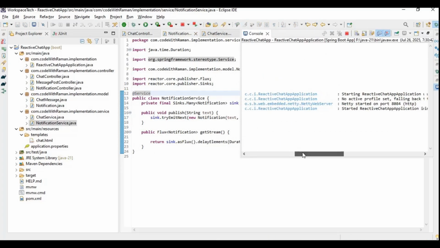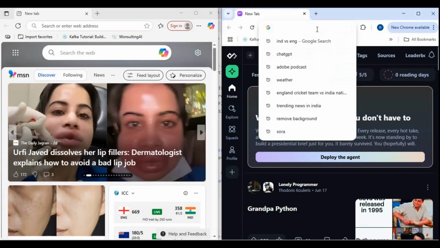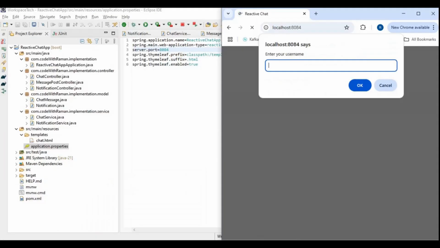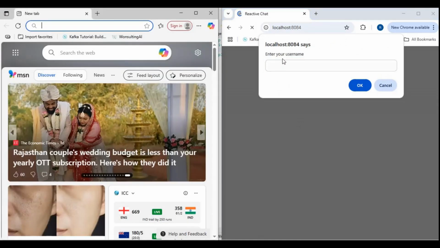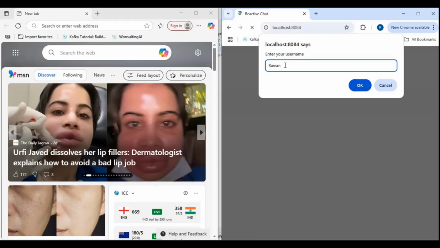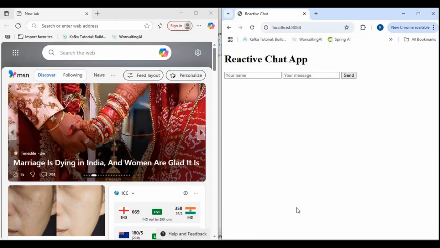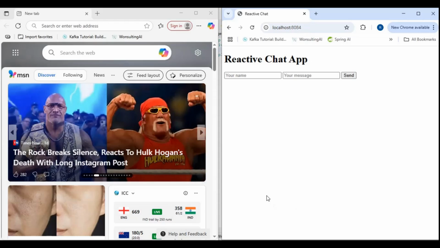So my chat application has started, right? Let me open this application in two browsers. I am on my two browsers and let me go to localhost. You can see it prompted me to enter my name, right? Let me say I enter my name as Raman and I say okay. So my app is active now. You can see there was no notification sent because there was no other user active, right?